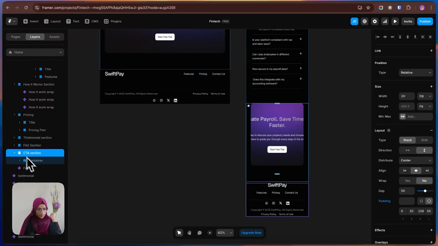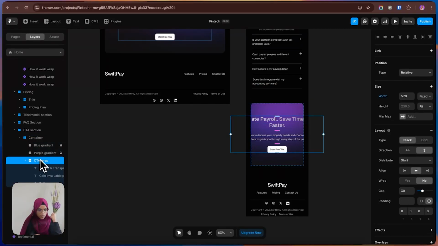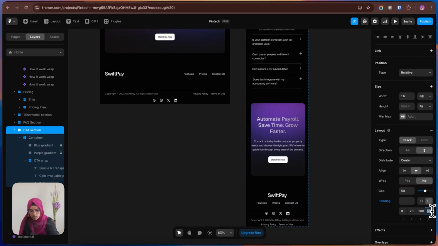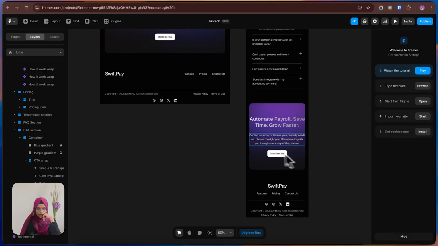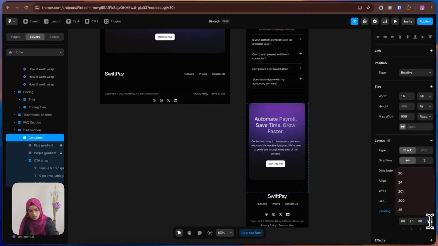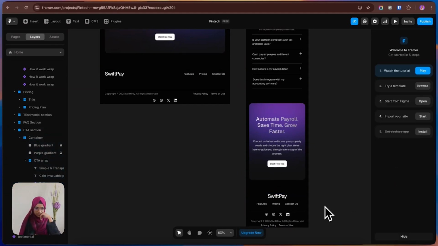And coming to this CTA section, let me go to the CTA wrap. Let's make the width to be in fill. Great. And coming to the CTA section, we forgot to do that. Let's make it to 20, 20, and 80. Okay, great. And inside this container, again, let's give the padding value to be 20 and 20. Okay, great. Yeah, it's looking good now.